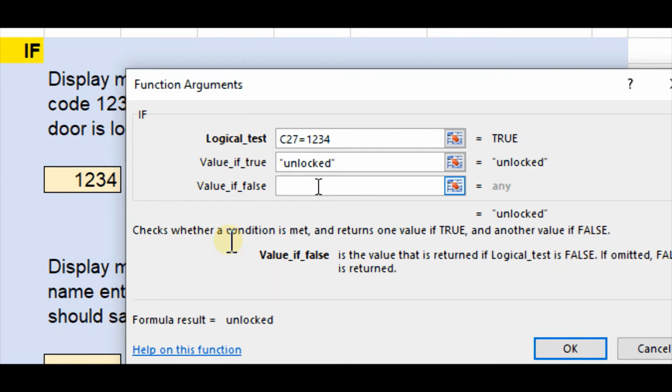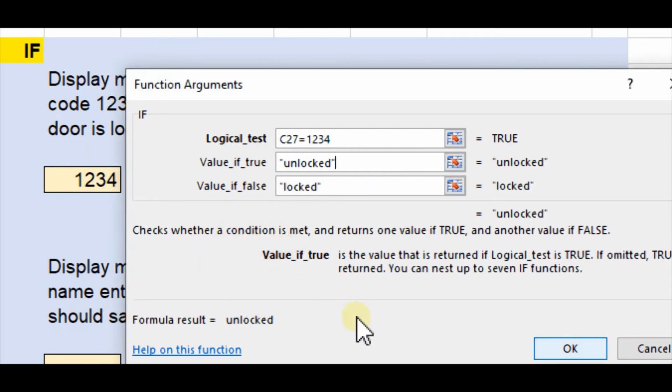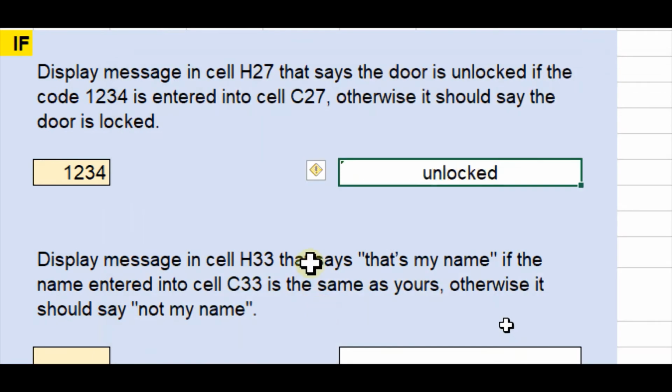If that value is false, as in a different number has been entered into cell C27, it is going to say locked. Okay, so I'll simply press OK there, and currently it now says unlocked because in cell C27 it says 1, 2, 3, 4. If I change that to 1, 2, 3, 6, as we see, that now changes to saying locked.